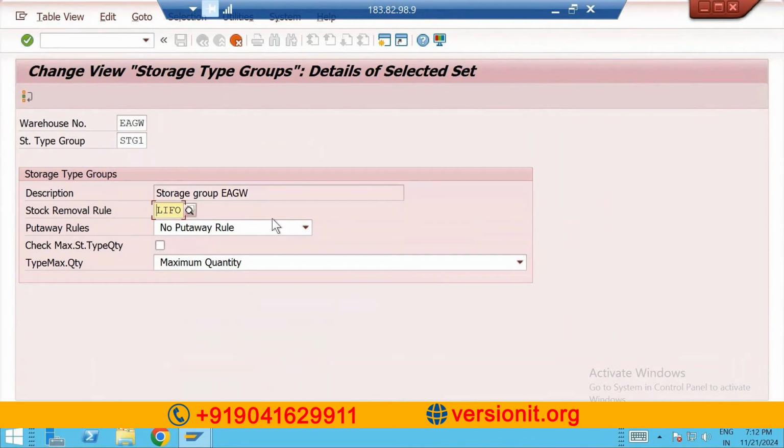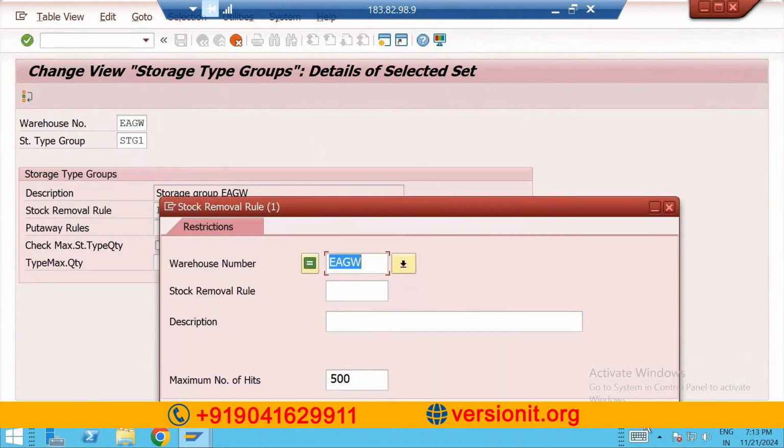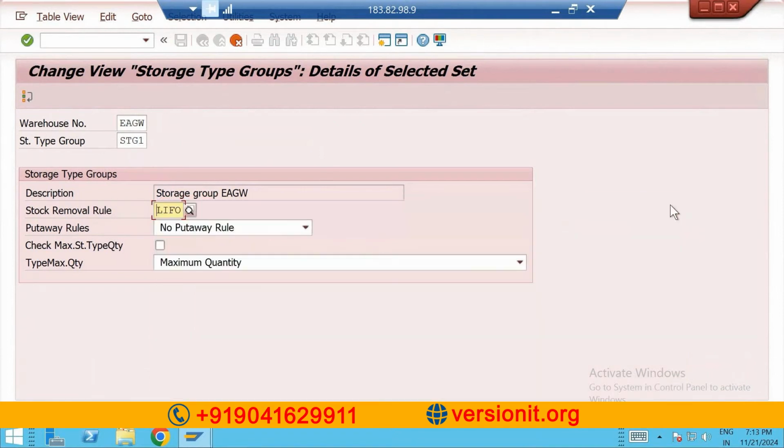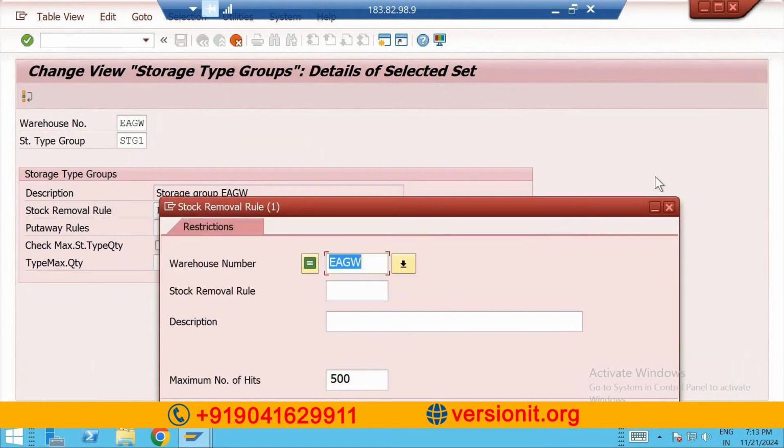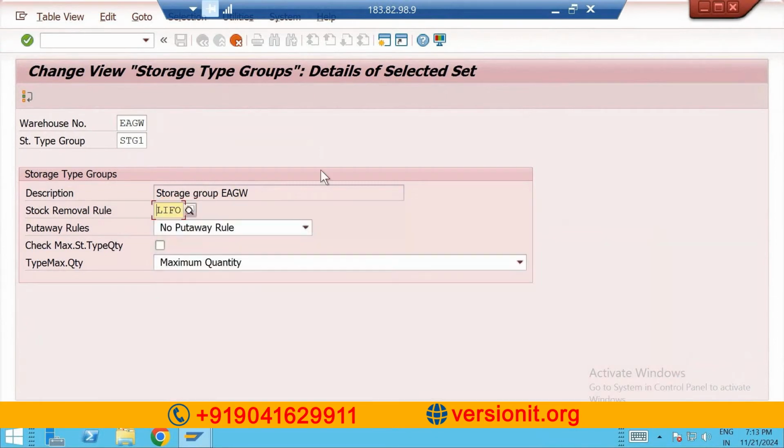I think we need to define the stock removal rules first. Then map them, and the storage type groups should be created. Let us see. Okay. Stock removal rule. No, put away rule. Put away rules. One minute, team.